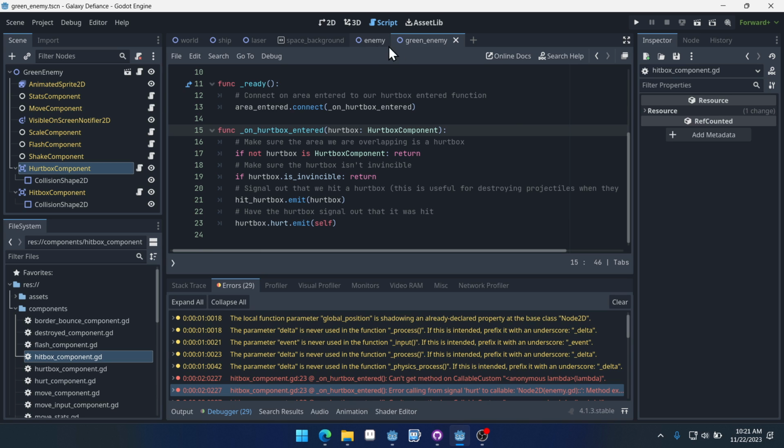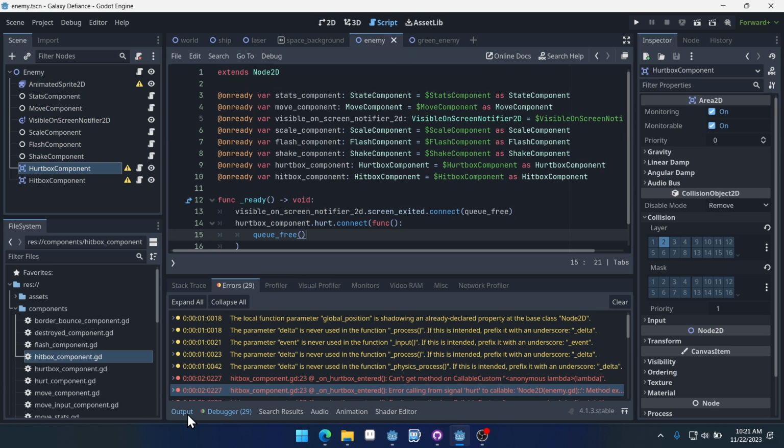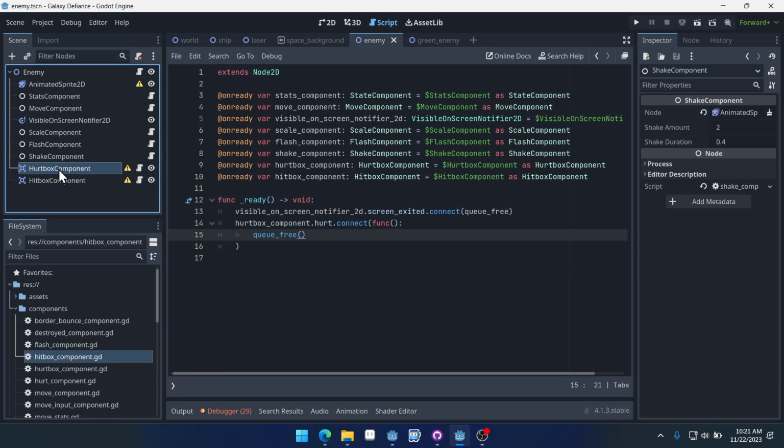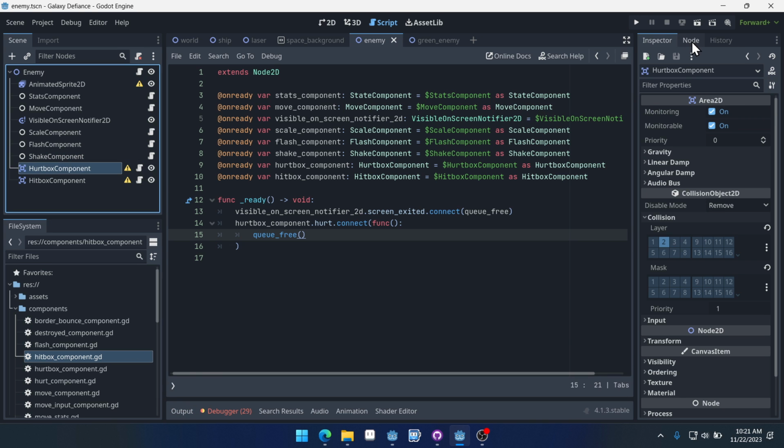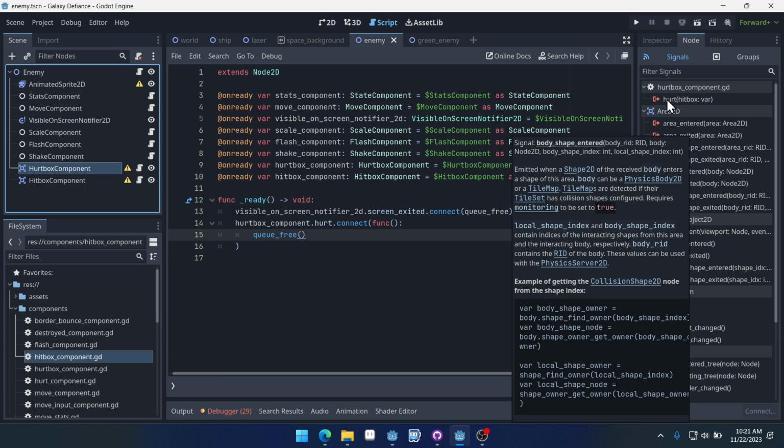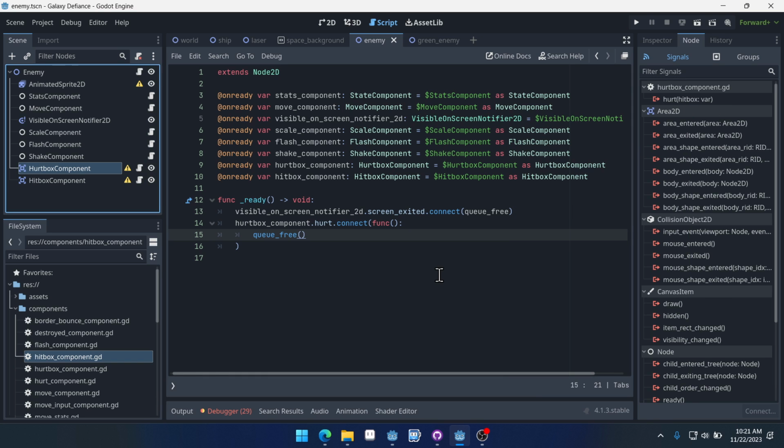So what's happening here is, if you click on our Hurtbox here and you come up to node, you can see that the hurt signal actually has an argument here. And inside Godot, if you ever connect a signal to a function and the arguments don't match between that signal and that function, then Godot will throw an error to you. Now you can unbind that argument. That's a more complicated topic that we'll go into in this series actually. But for now, let's just make it match.